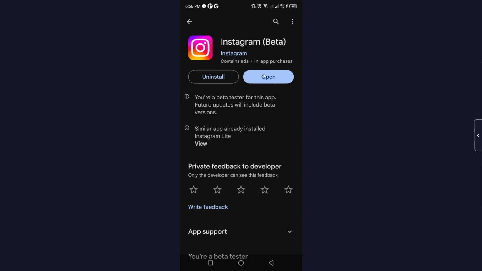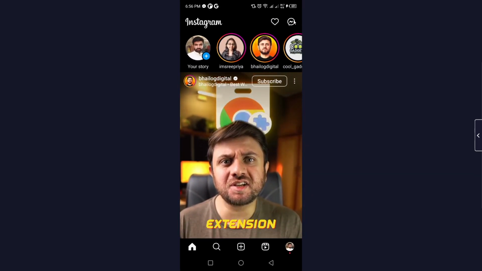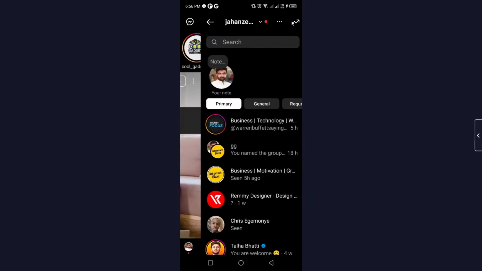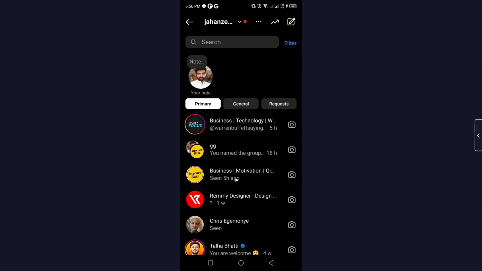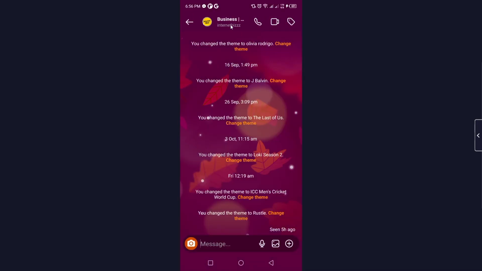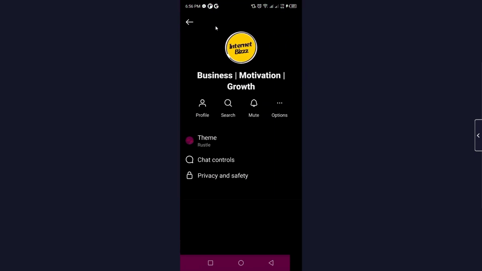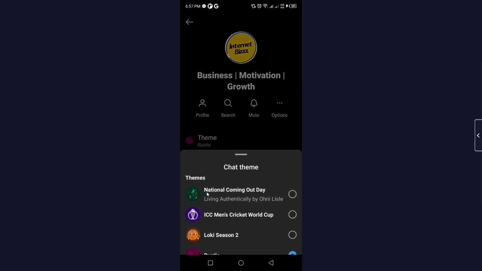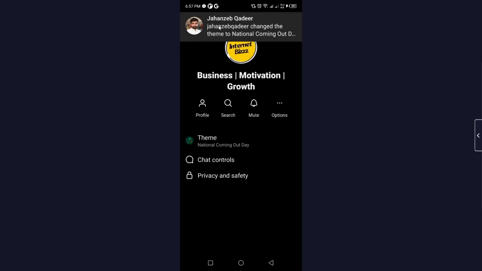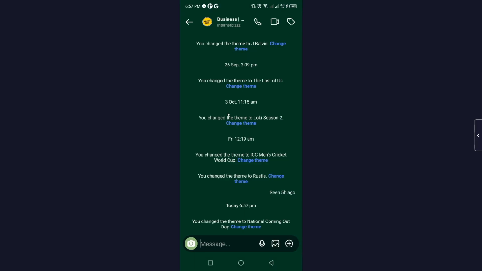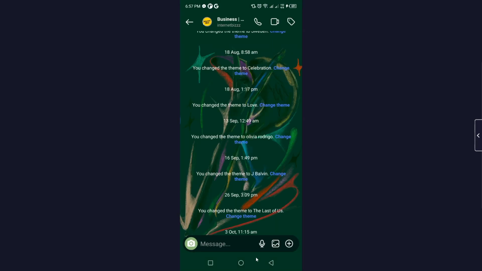Then you simply need to click on open and click on the messenger icon on the top right. From here you need to select any conversation and click on person name on the top. From here you need to click on theme, and here you can see National Coming Out Day. Click on that, and now you can see that this theme is activated. So this is the process.